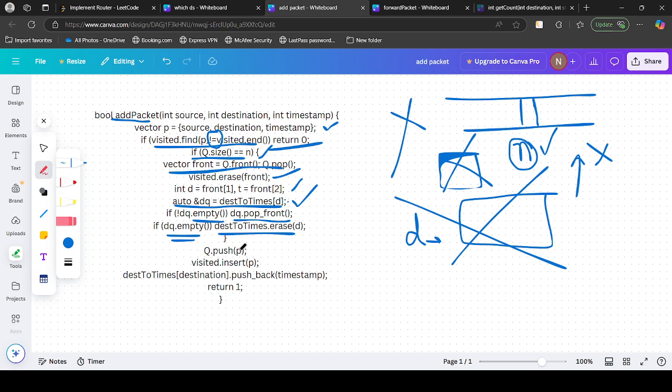And finally, we have achieved all the functionalities. We have removed from the packet, we have removed from the map, we have removed from the set as well. So finally, it's time to insert this into the queue. So we are pushing this into the queue because this is the new one.